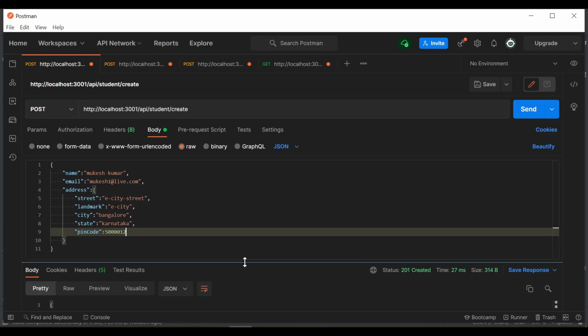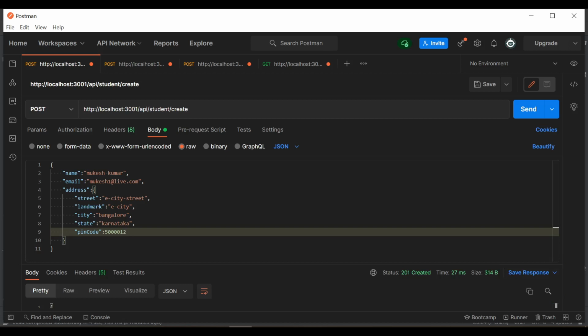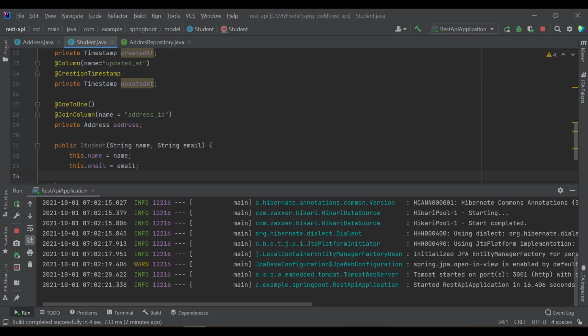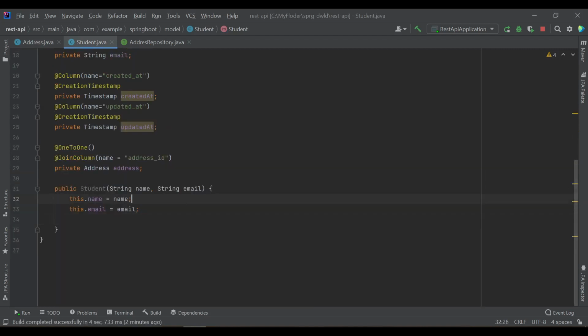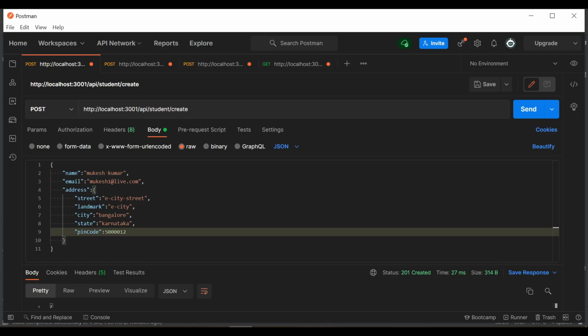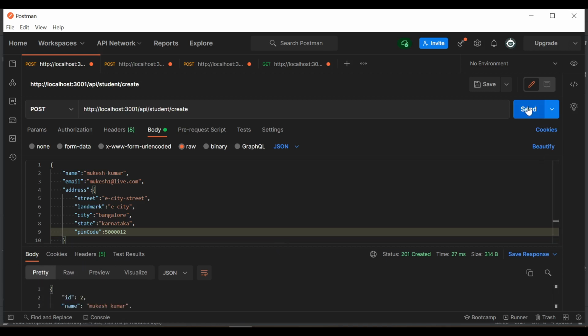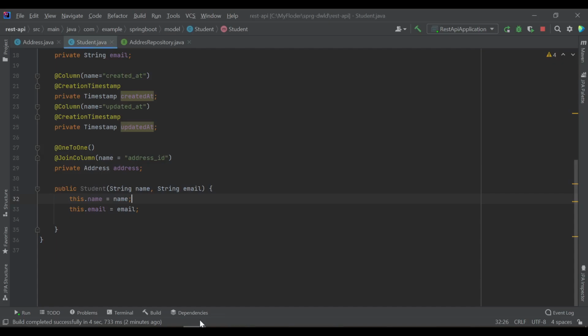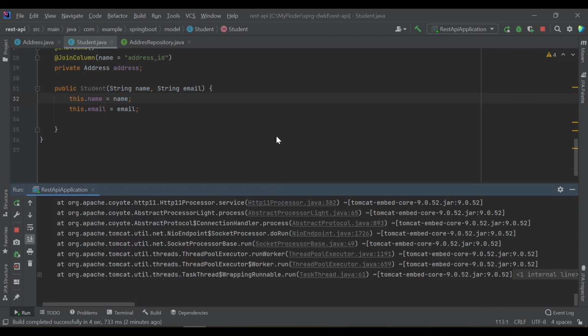Okay. So far what we have defined, we have defined an address entity, and one student can have exactly one address, right? So that's what we are interested to insert address directly while creating the student. Now let's see. I guess it may lead to failure, but let's hit the send button. Yeah, it is expected. Internal server error, no problem. So we'll see what's the error.